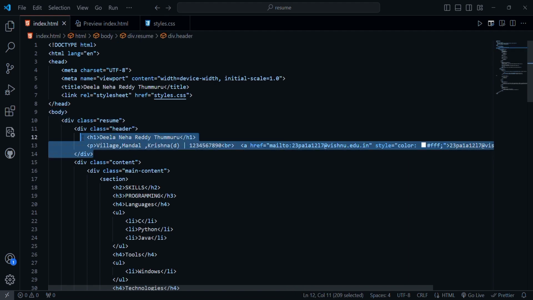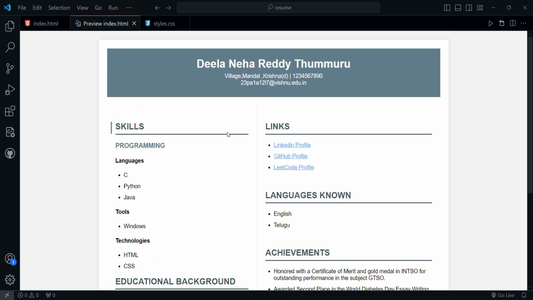The header section includes my name and contact details. The header is styled to have a background color and white text centered for emphasis, as you can see in the output.